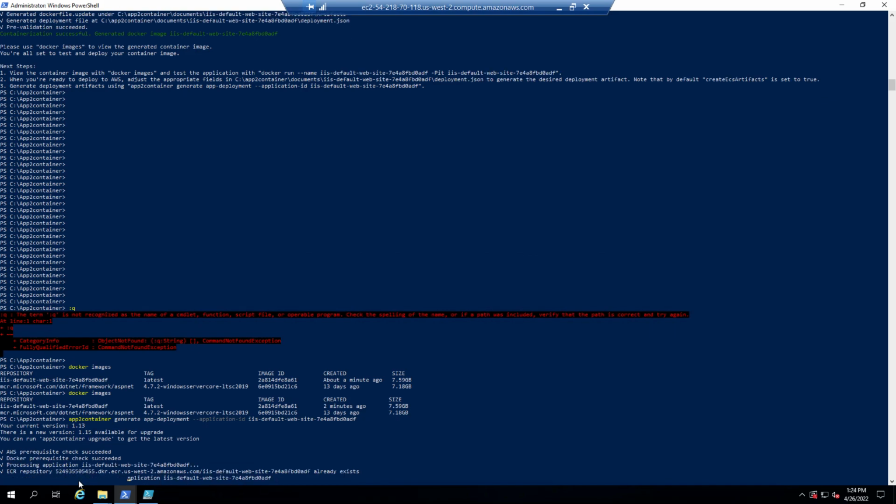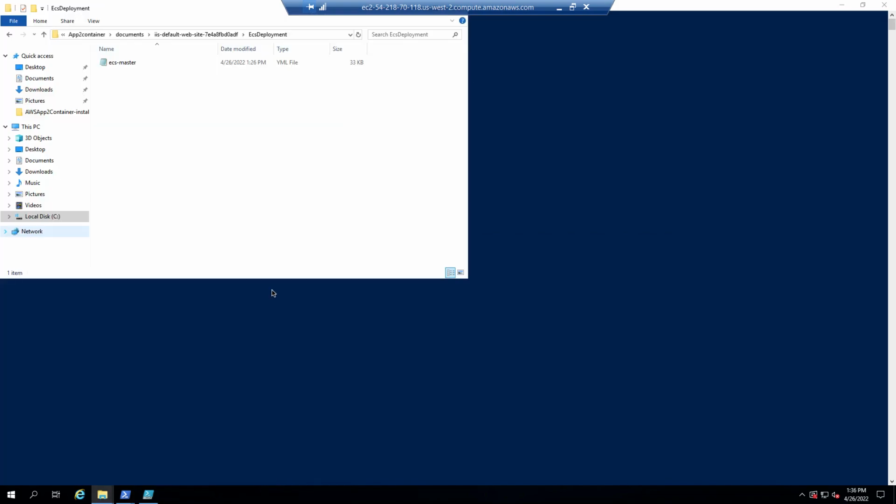Now with this command, App2Container will do the following activities. First, it's going to create an ECR repo and move your application container images to the ECR repo. And we can validate this once the command finishes by going to the AWS console. In addition, since we specified ECS deployment as set to true, it's also going to create an ECS task definition and register with ECS. At this stage, your application container image is already moved into ECR, which is Amazon Elastic Container Registry.